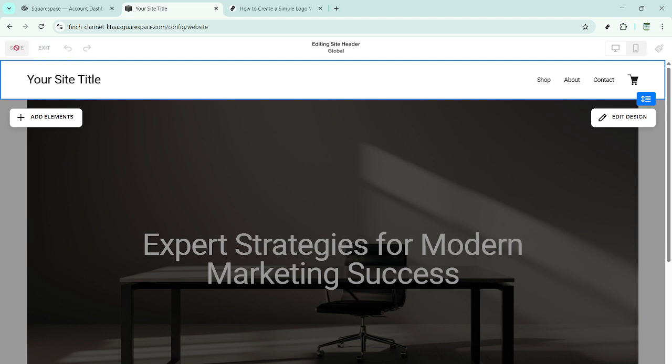When everything looks good, finalize your work by clicking Save. This confirms the change and publishes your logo to the live header. Saving is essential. If you close the panel without it, your changes won't stick.